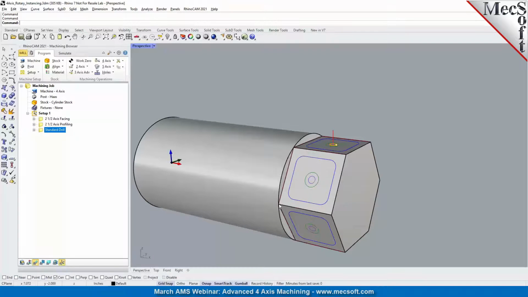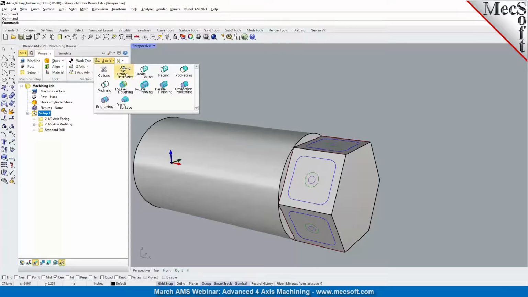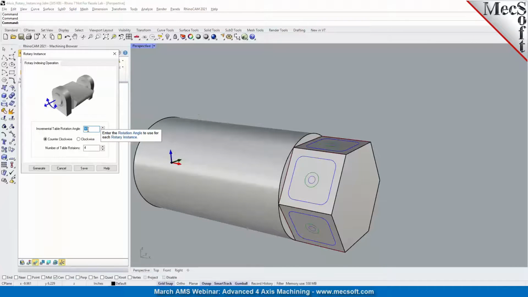So rather than programming each and every face by creating a rotate table setup and then programming a facing, profiling, and a drilling operation for each of these, I'm going to introduce using what is called a rotary instance from the 4-axis menu. You specify the increment table rotation angle. In this case, we have 6 of them, so 360 over 6 would be 60 degrees increment. And then the number of additional rotations, we already have programmed 1, so that would be 6 minus 1 is 5. So number of table rotation is 5.